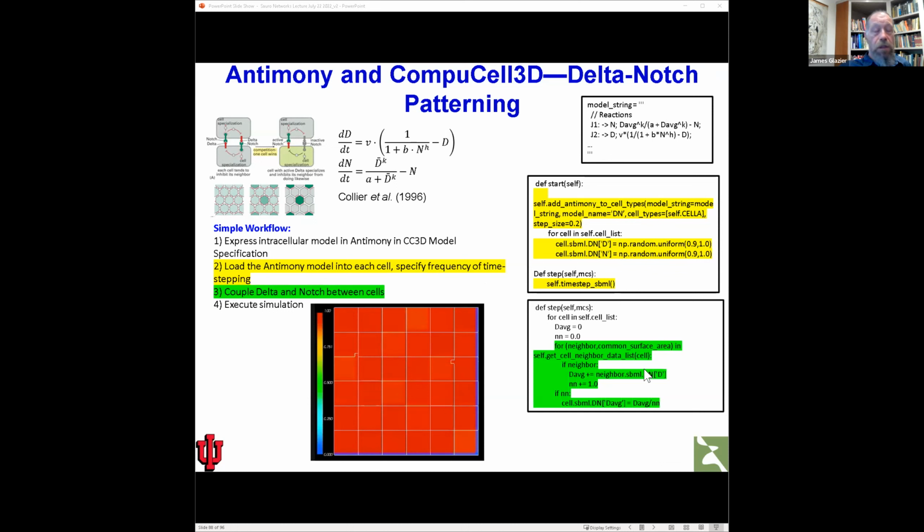And then I have to couple the values of delta and notch within a cell to its neighbors. I use this CompuCell function for a neighbor common surface area in neighbor data list that allows me to identify my contact area with my neighbors. Then I can pull the values of delta and notch from my neighbors and send the signal back and forth. So I don't have an automatic way of wiring up the networks between adjacent cells.